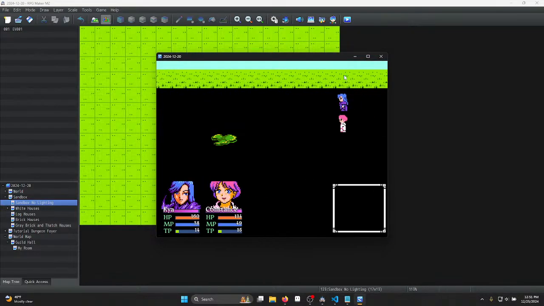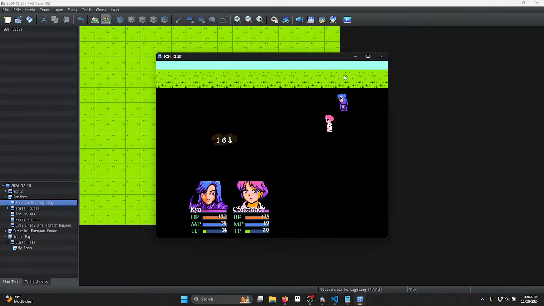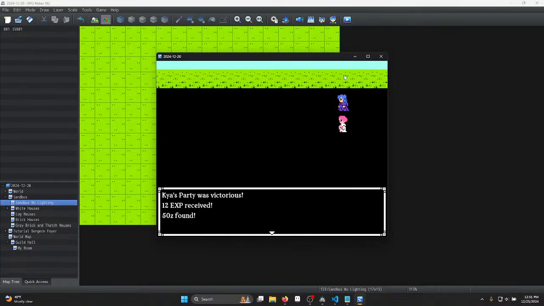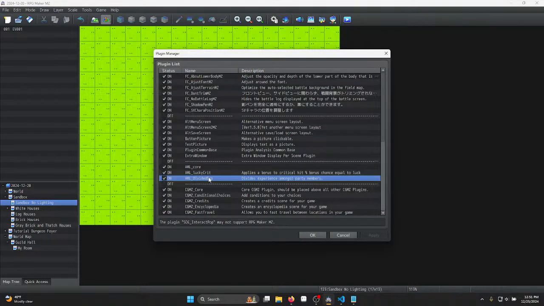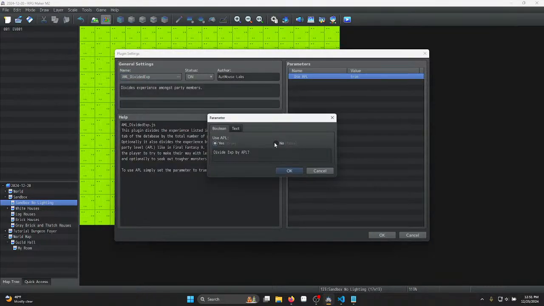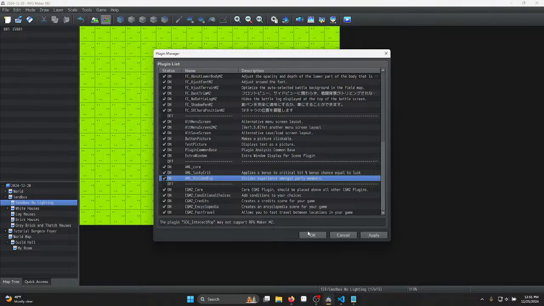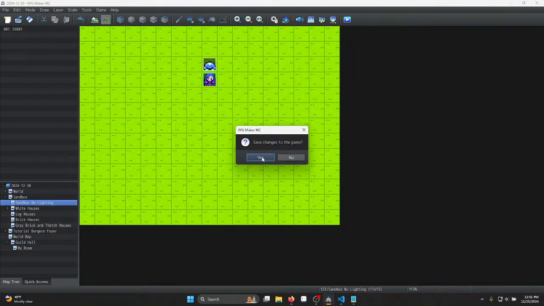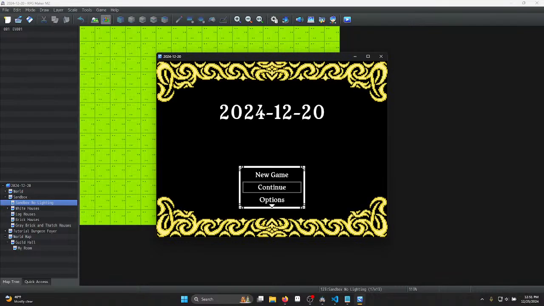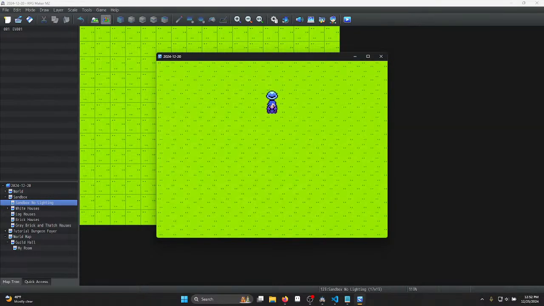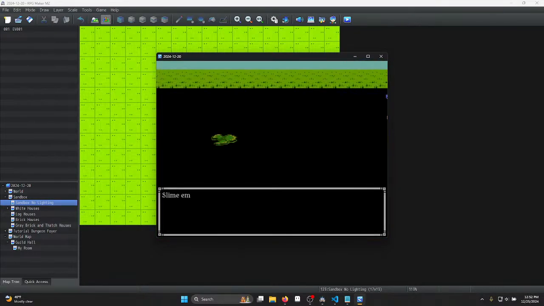So without the plugin, both party members would receive 50 experience. But instead, they get 12, right? If we go back and we turn our use APL off, so now it is not going to take into account their levels, but it is going to take into account how many party members there are. So we would expect it to do 50 divided by 2, which is 25.